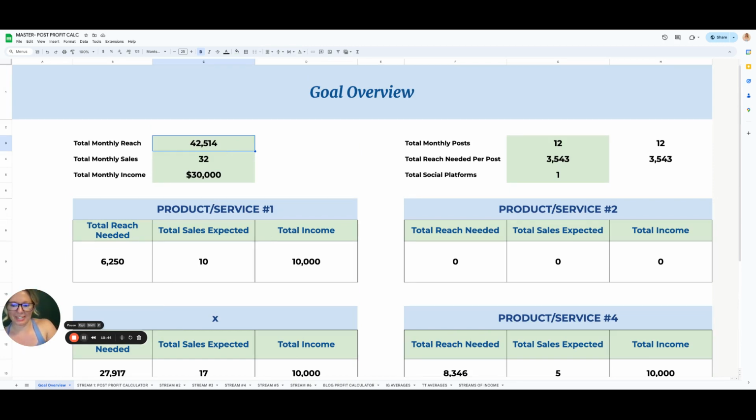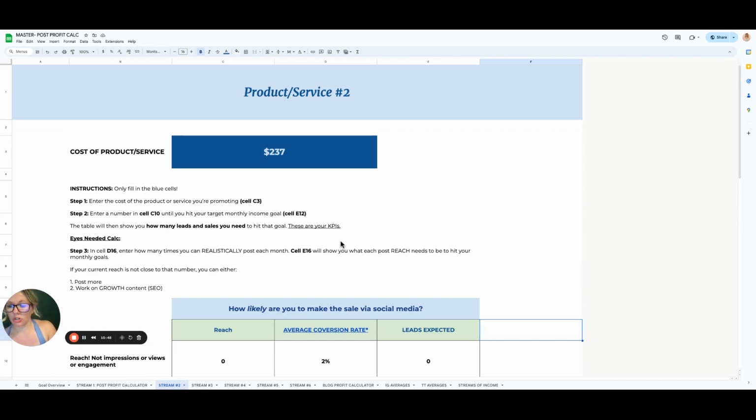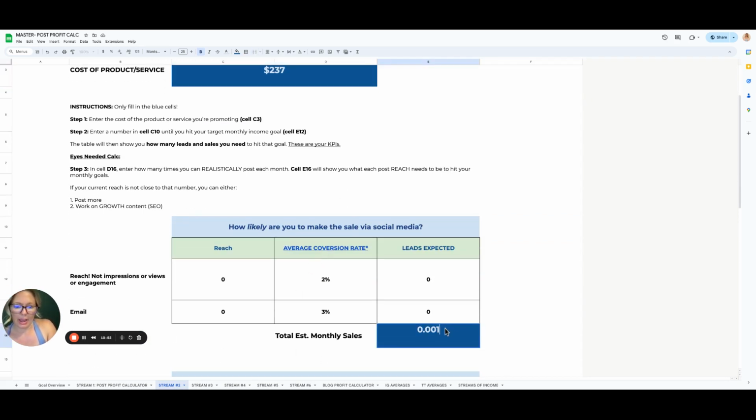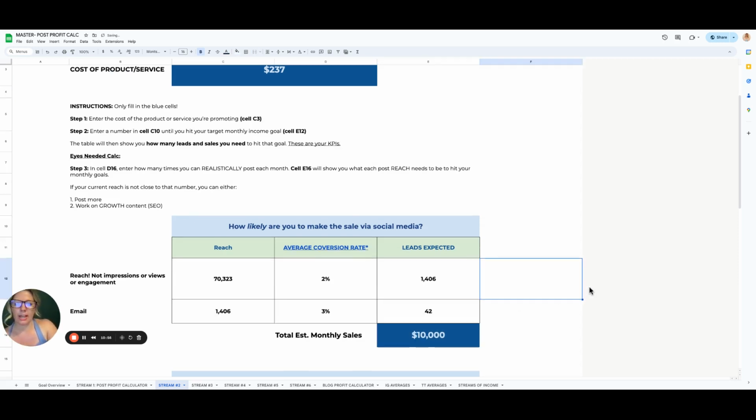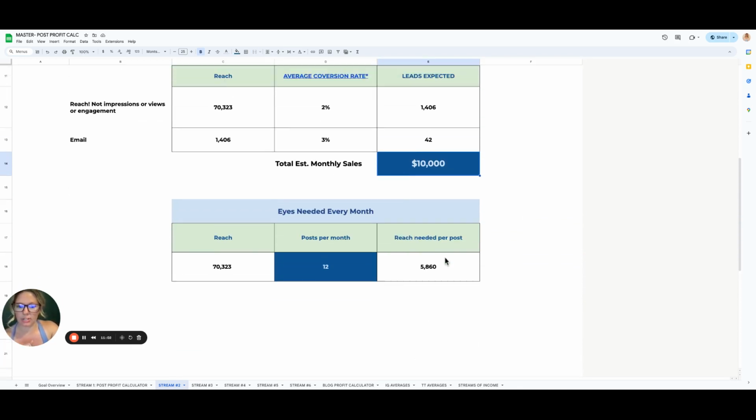I'm going to show you an example actually. So I went to my product service number 2. It's a $237 product. I want to make, let's say, $10,000 again on this product. Now I know exactly how many people I need to reach, how many sales I need to make to hit that $10,000, and what my reach needs to be per post with my commitment of 12 posts a month.